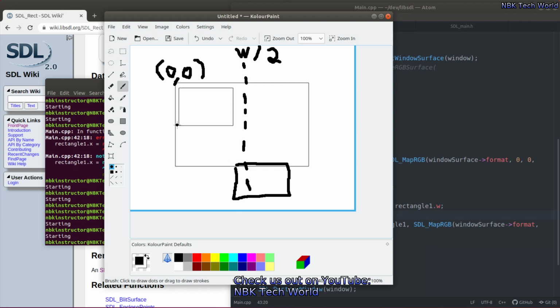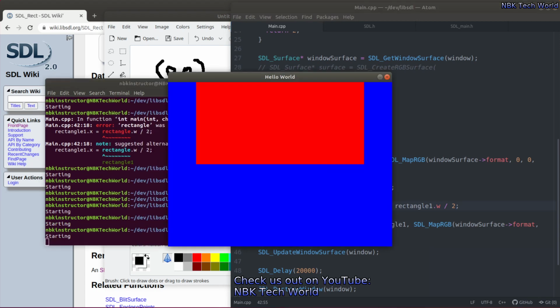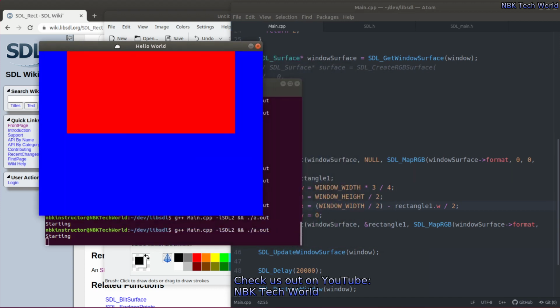That's wrong. If I move by half of the screen, it would be like here, which is also wrong. What if I move by half of the screen, and then I subtract half of the actual rectangle? That would go that way. It'll be like this. Let's try that. So take the width of the screen, divide by 2, and subtract half of the width of the rectangle. And now it's centered.